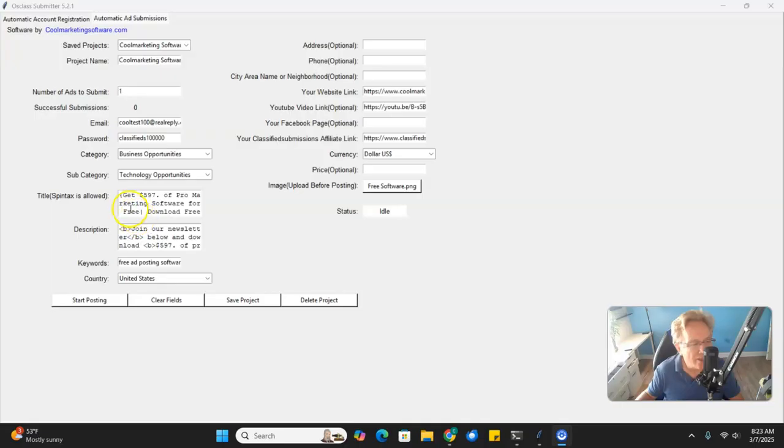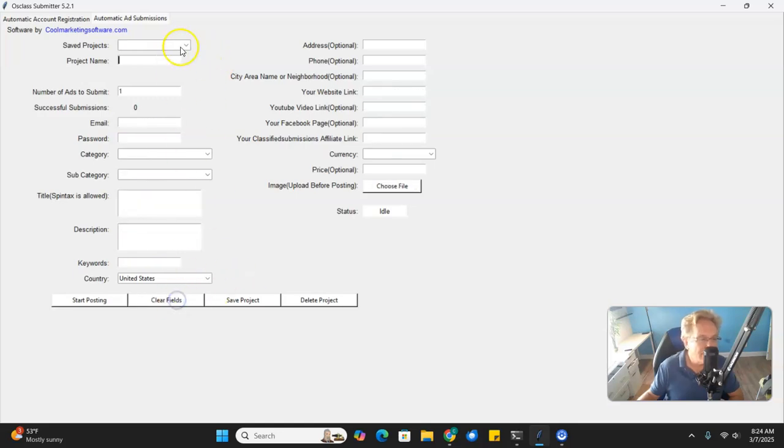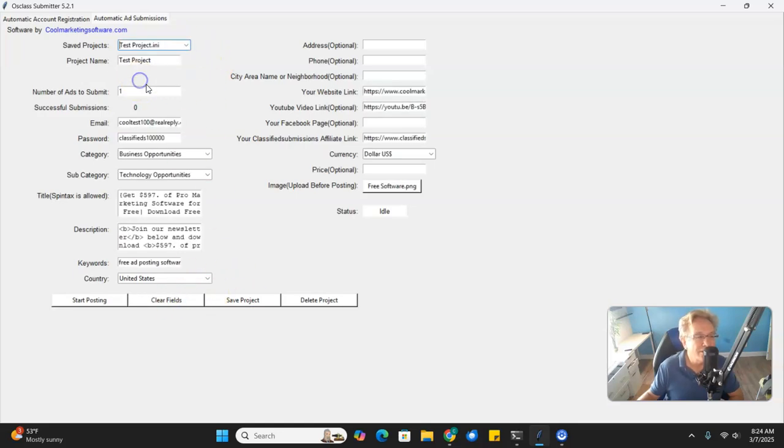So this is what it looks like when it's all filled out. Okay. We've got the Spintax. You don't have to use Spintax, by the way. We've got basic HTML code. You look and see how I do this, just mainly line breaks and links. And once you have done everything, I'm going to name this test project. Okay, test project. And I'm going to click save. Now it's going to save the project. Okay, now I can come here, clear fields, come to the drop down, and I can load this up, right?